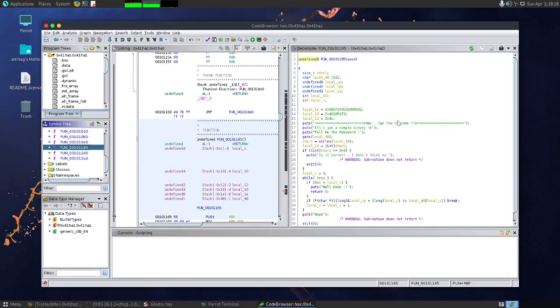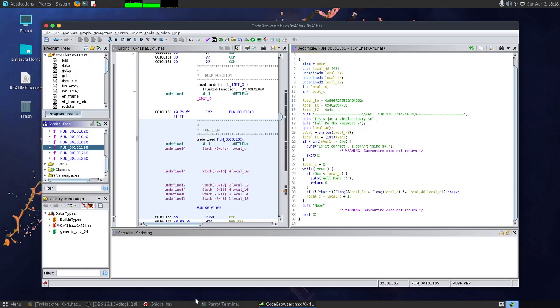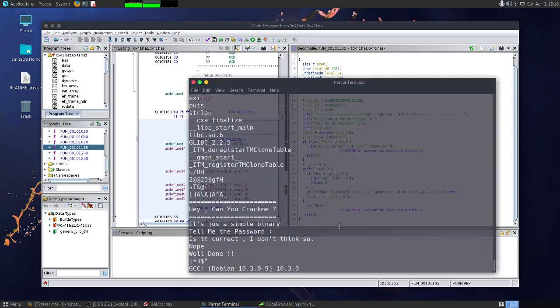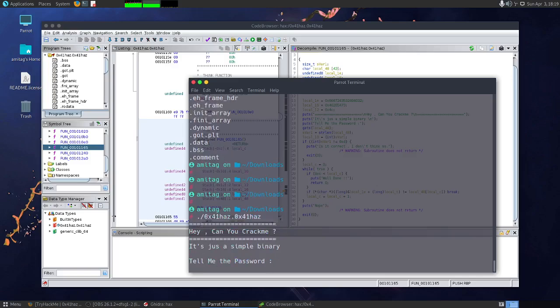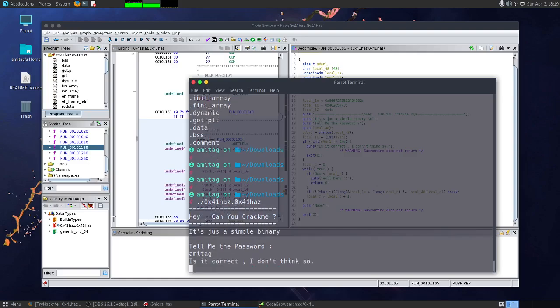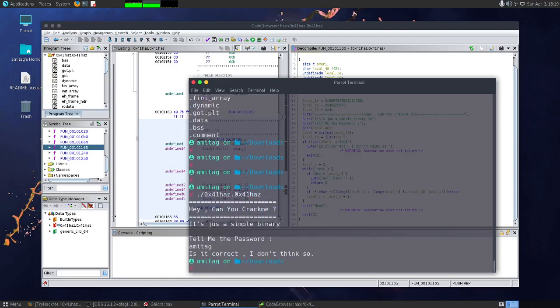this is pretty much a decent C-like function. But first, let's try to run this program so we can get a hang of what is happening. When we run this, we see "Hey, can you crack me?" and it's just asking for a password. We will give some password. It says "Is it correct? I don't think so." So let's now analyze the binary and see if we are in the correct place.